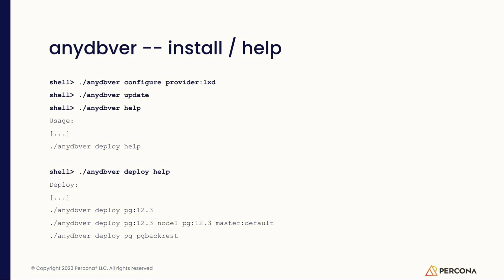So you should run it periodically because with new versions, the AnyDBVer needs to be aware of the new versions as they come, and this is the only way we have to tell AnyDBVer that a version is valid. It has to be in these files, otherwise it will refuse to run.